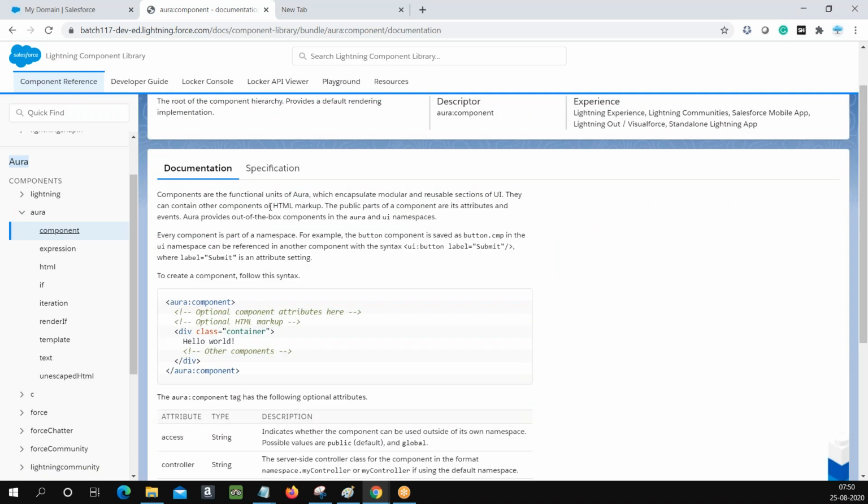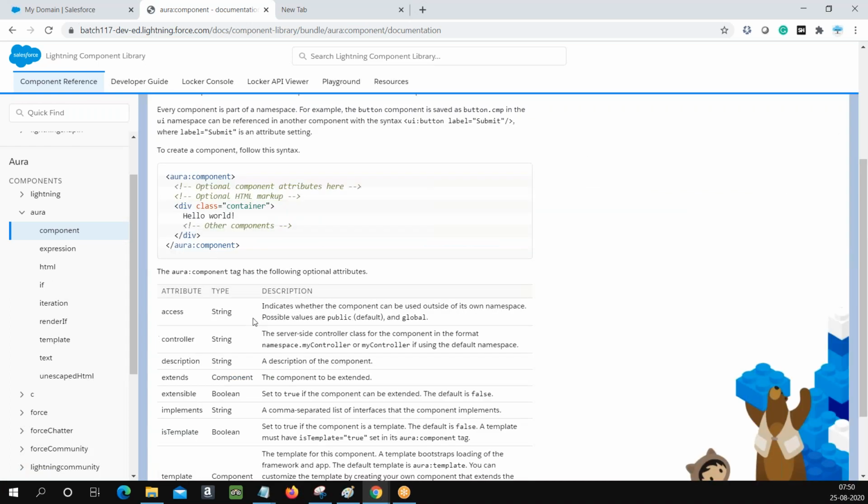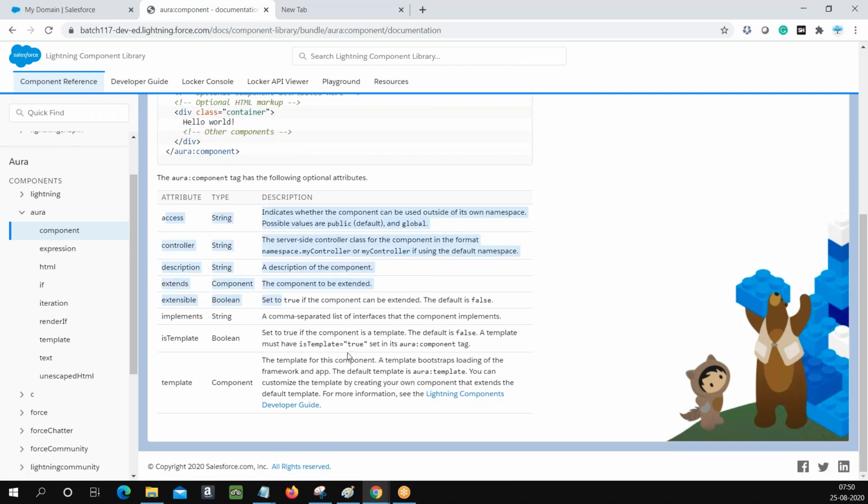And you will see the documentation part of your component tag here. Got me? So components are the functional units of Aura, which is a reusable section of your UI. And if you go to the specification, here in documentation as well, you see the attributes here. What are the attributes we discussed now?